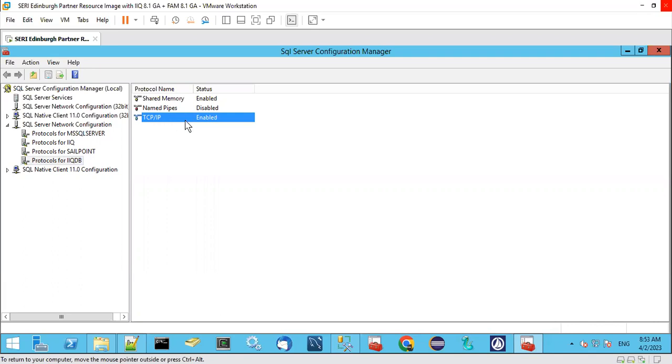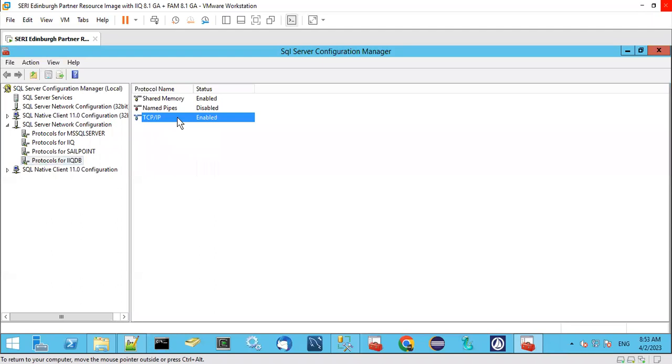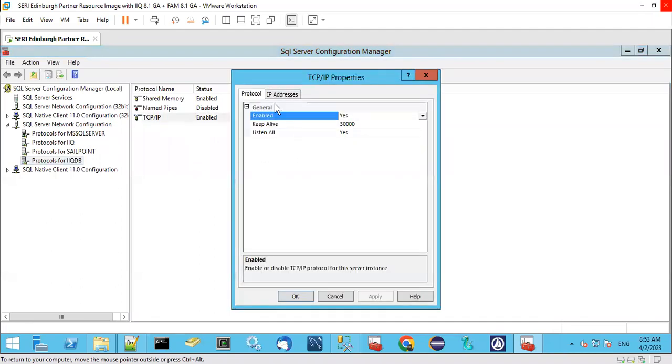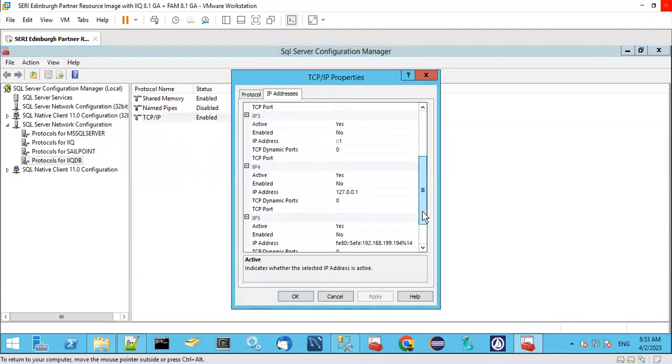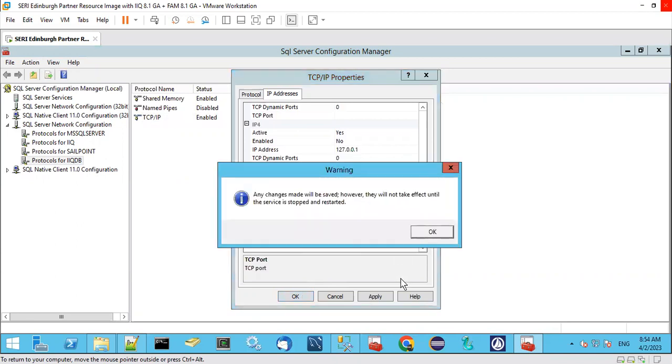By default it will be disabled. You need to enable it. It will look like this. So enable, and go to properties first. Make it 1477. I am giving port number 1477. Remember this one, 1477.